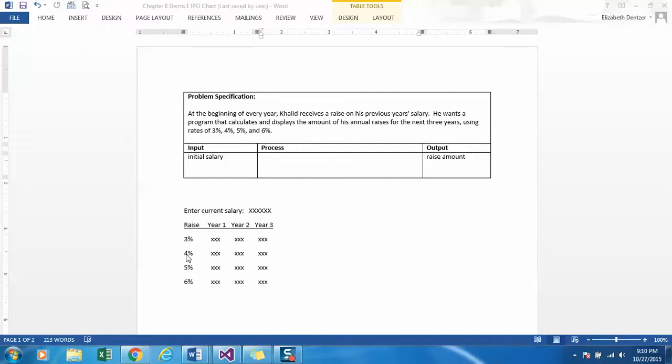Then I'll add to the raise percent. Do year 1, year 2, year 3. So the year is happening more often than the raises. That's how I know that the year is going to be the inner loop, and the raise is going to be the outer loop. The outer loop happens less times. The inner loop happens more times.